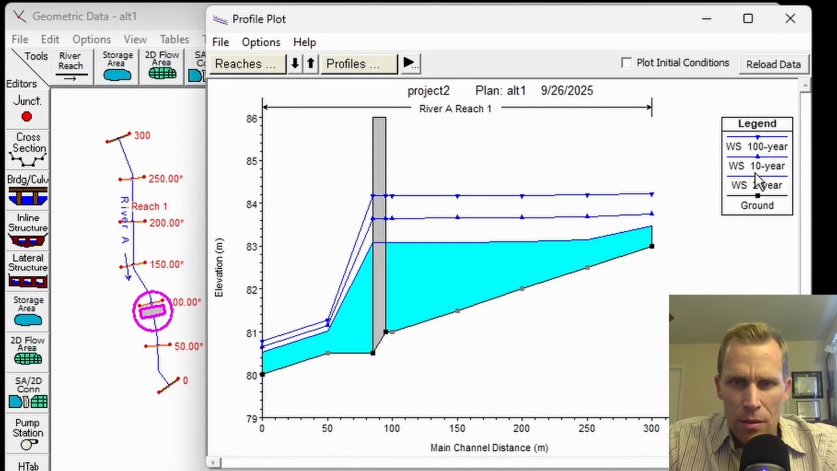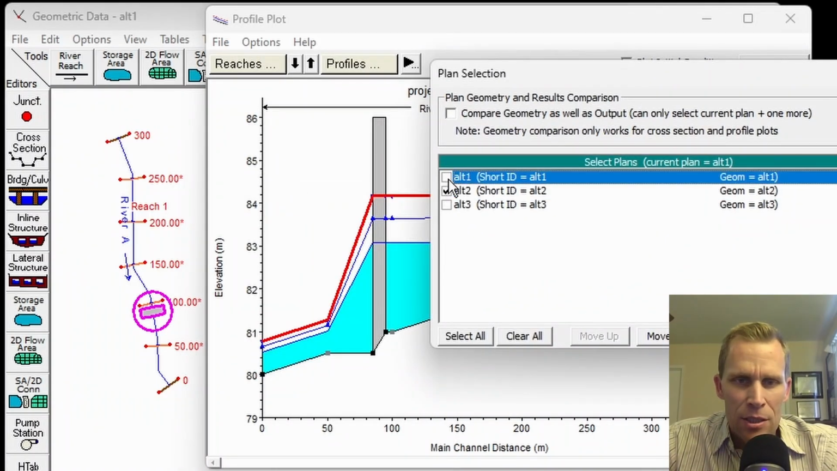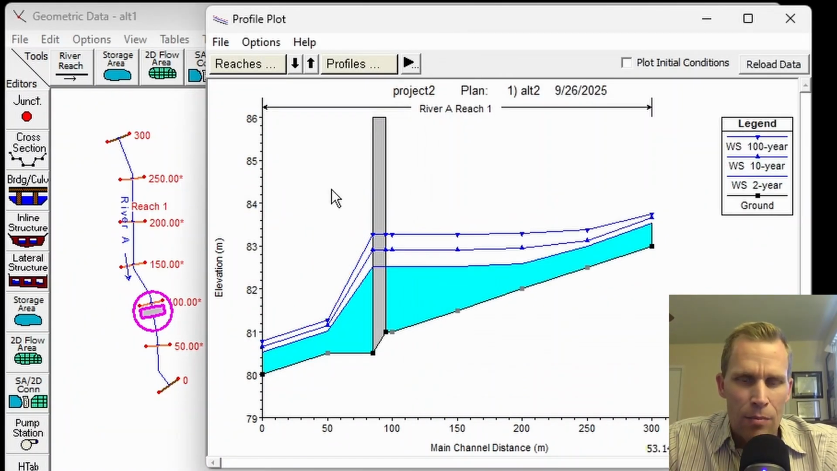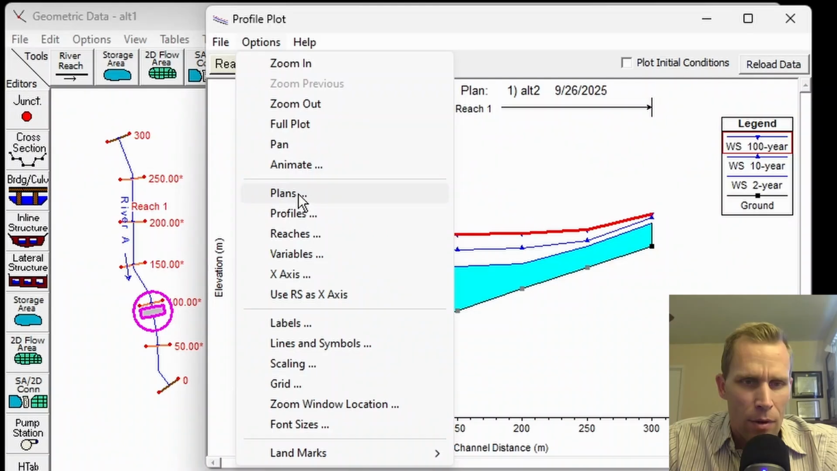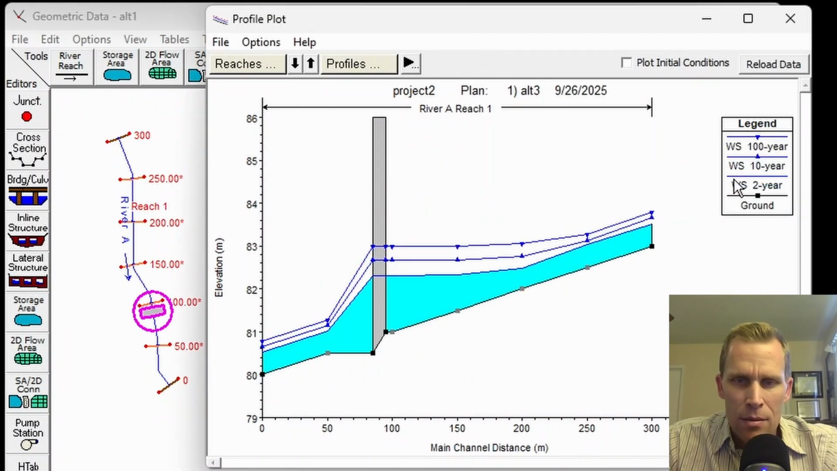So what we're seeing here is the 2-year, 10-year, and 100-year water surface profiles. This is for alternative 1, for the 1 barrel option. If I click on plans, let's check out alternative 2, and boom, the water surface elevations are a little bit lower for all 3 flow rates. And then finally for plans, alternative 3 and okay. Looks about the same. I think it was a little bit lower. I think I saw the lines move down, but pretty close between alternatives 2 and 3.